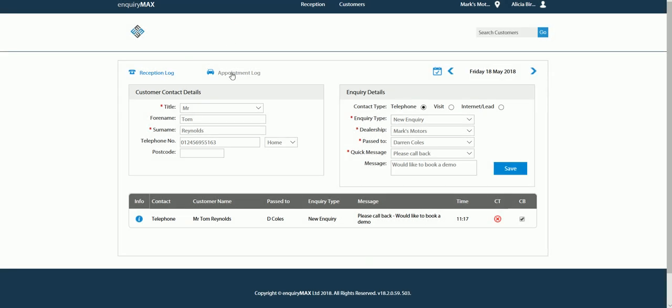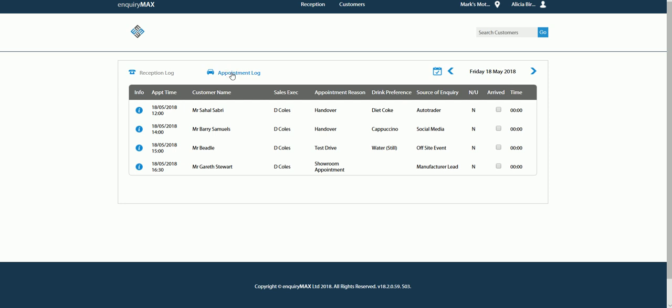What you also have is an appointment log. So with the appointment log, this is basically all the appointments that are due in today. So this will show you handovers, test drives and showroom appointments. It will give us an idea of the sales exec that's got them coming in, what they're coming in for. If the drink preference has been added to the customer record, then that will show, their source of inquiry and what time they arrive. So if I just tick this box, you can see it timestamps what time the customer comes in, and you can untick it as well.